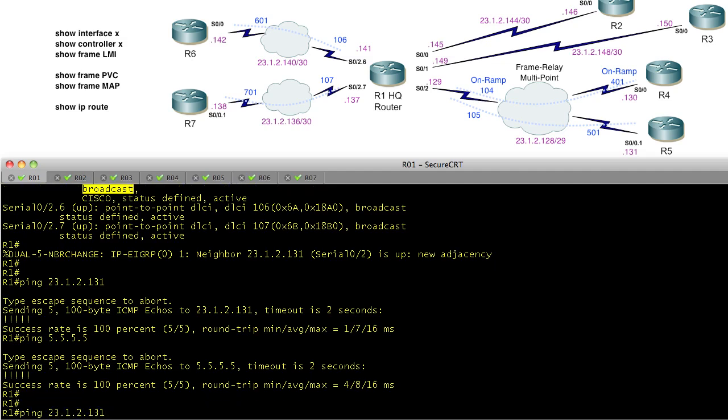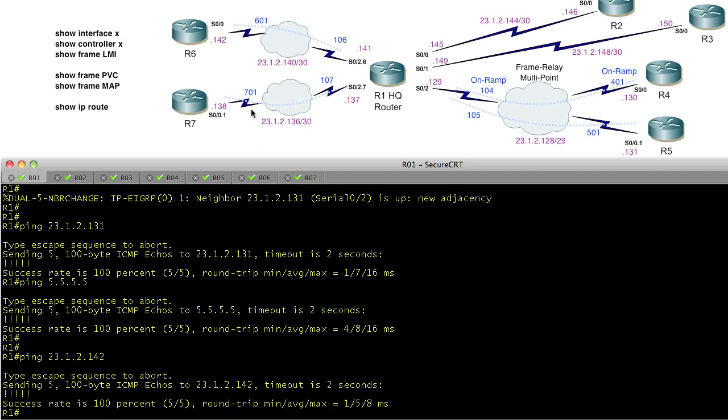So the IP address over there is 142. This is also a good exercise, by the way, on variable length masking. If you look at this network, we basically carved up one chunk of networks and made it all fit. Here's a multi-access network, and all the rest are point-to-point with /30s. So that ping works, and that's no problem there. 23.1.2.142, that seems to be great.